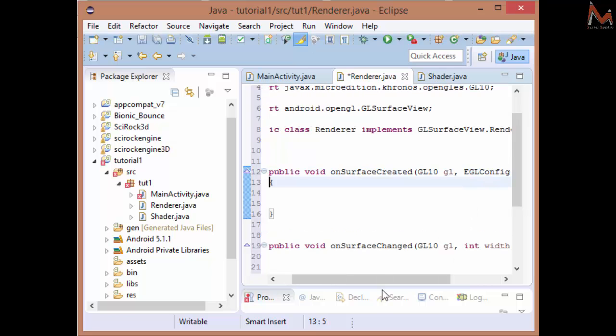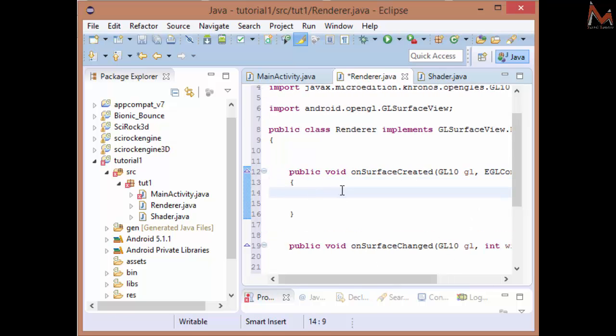And let's do our onSurface created. Before we do that, let's just add we need a float buffer.